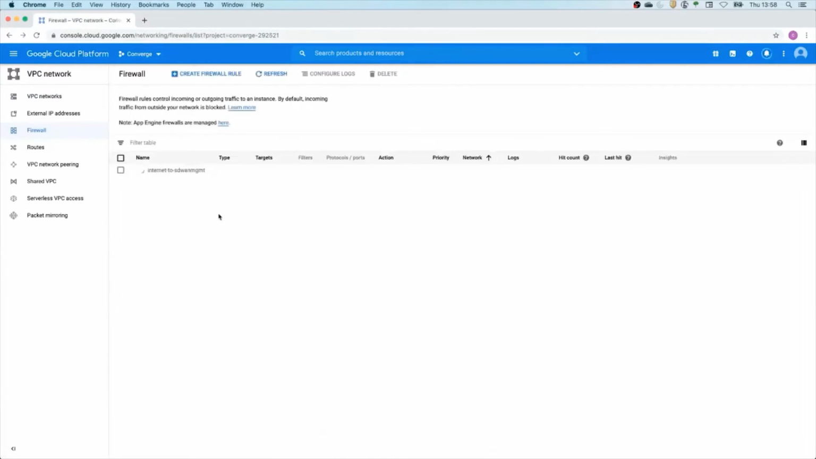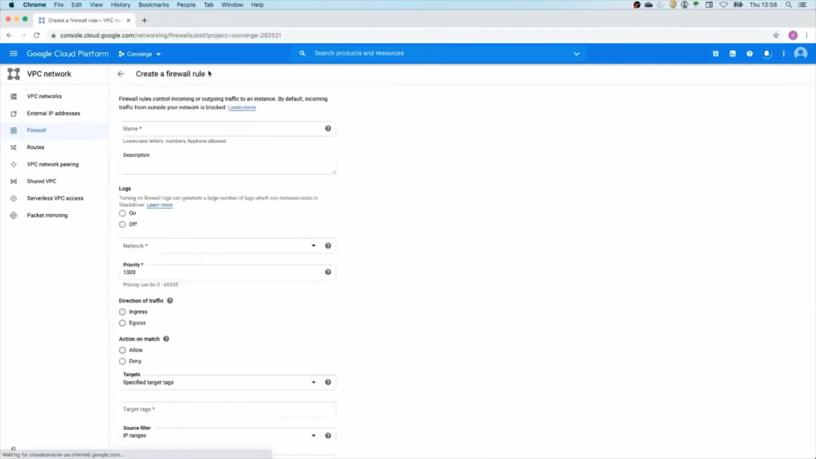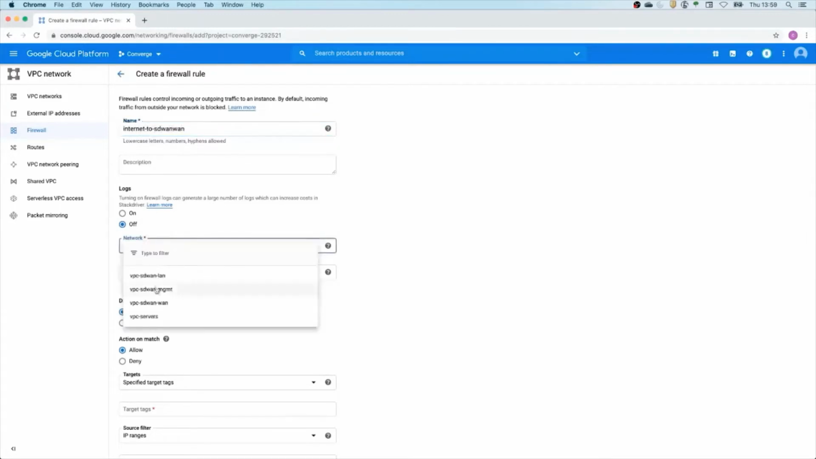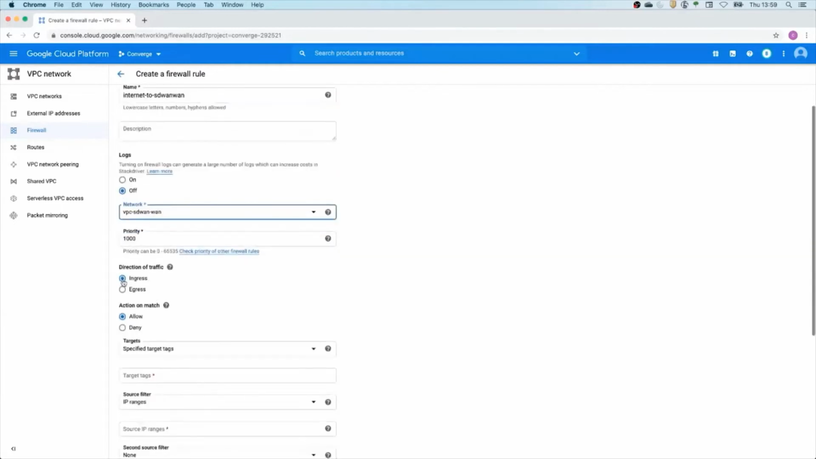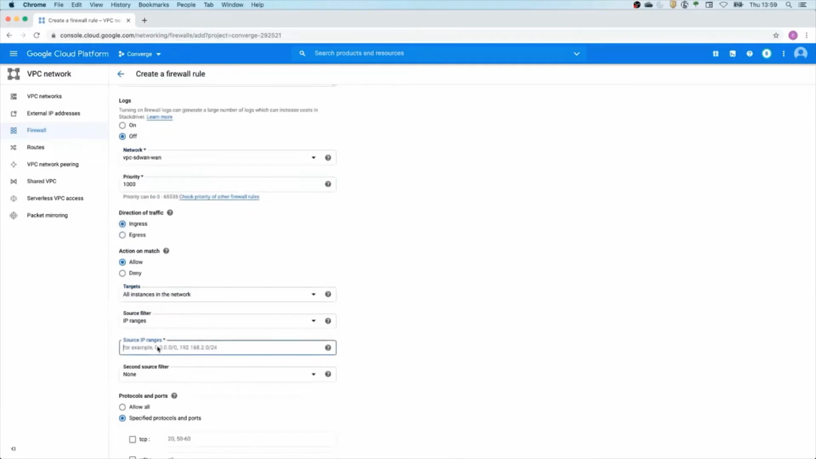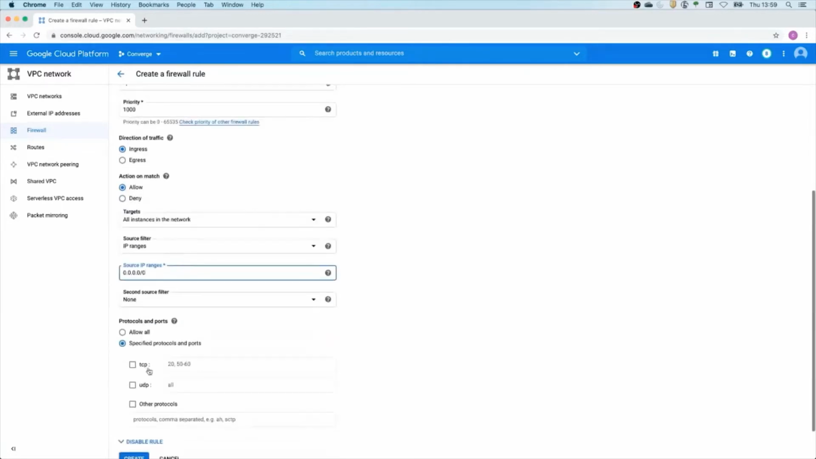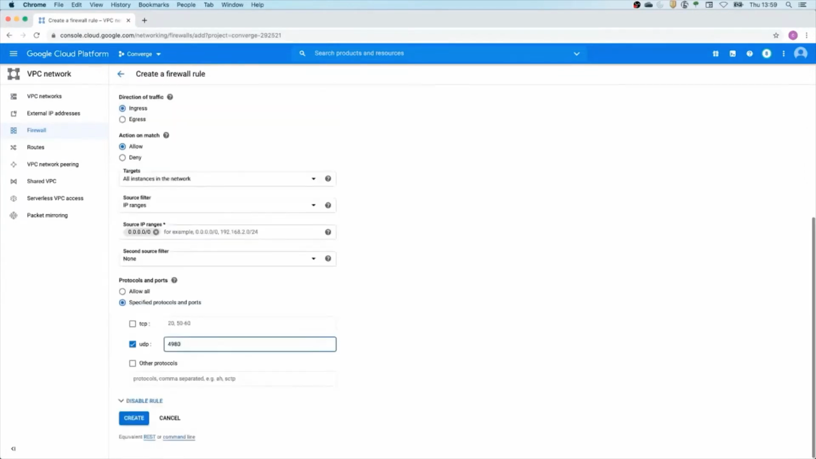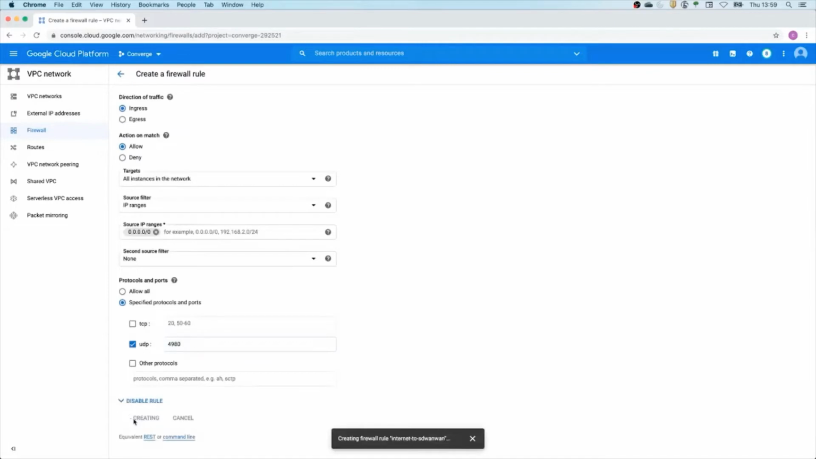And secondly, we are going to create a firewall rule that will allow a virtual path to be established between the different Citrix SD-WAN VPXs and appliances. So we are going to select our WAN network, ingress traffic, and we are going to say that the source is the internet. And by default, it uses UDP 4980 to establish a virtual path between the different Citrix SD-WAN instances.